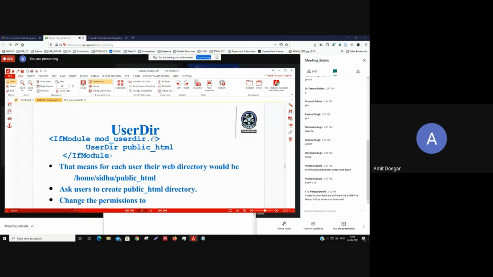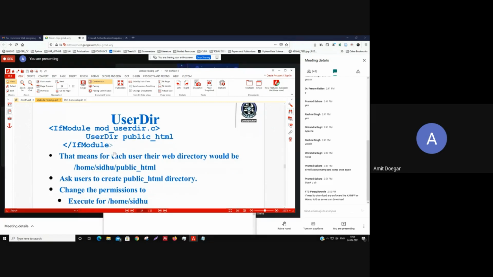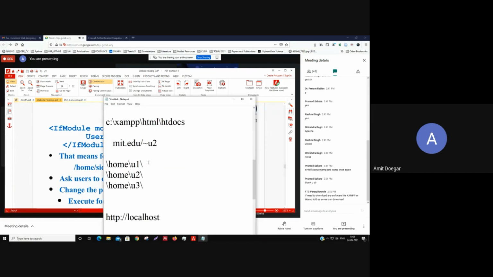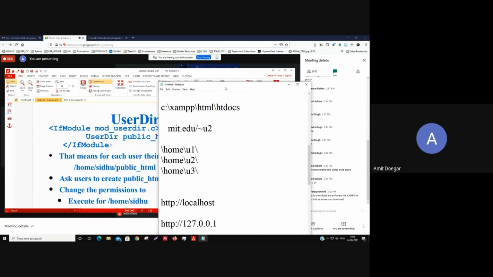And this is a configuration if you want to allow users to host their website. Under each user, as I told you, like user 1, user 2, user 3, there may be a lot of other folders. For a website, they can create this folder public_html, and this name is already defined in the configuration file. In case you want to rename this folder, you have to change it in the configuration file. By default, public_html is available.